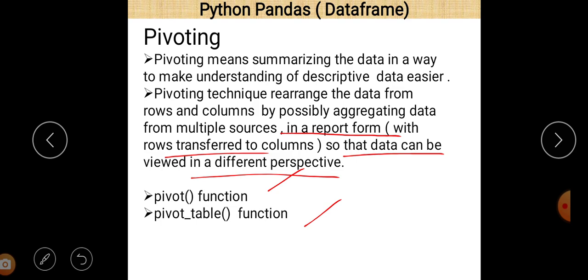So, summarizing, what is the main objective of pivoting? Basically we are summarizing the data in such a way as to make understanding of descriptive data easier.